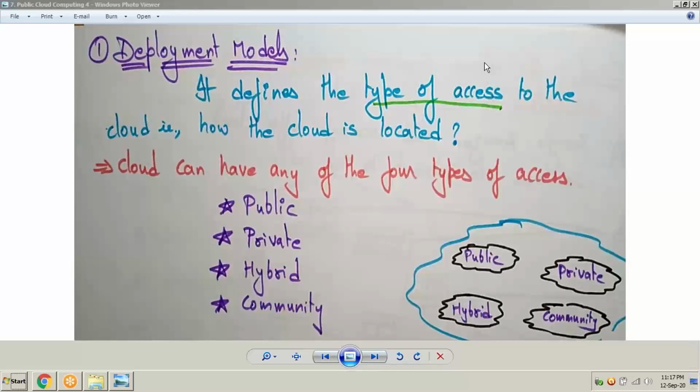The deployment model falls on four features. It defines the type of access of the cloud, how the cloud is located. Cloud can be any of the four types of access. In a simple manner, it is the type of cloud services we access. In a deployment model, we have four kinds of clouds: public clouds, private clouds, hybrid, and community. We're going to discuss them in detail.